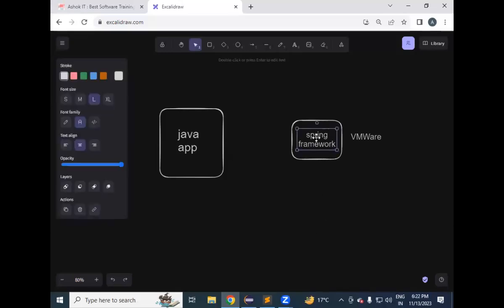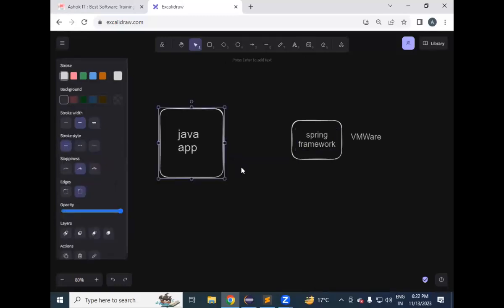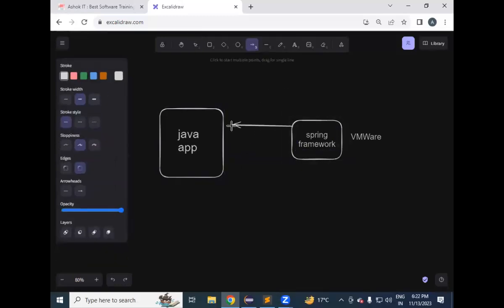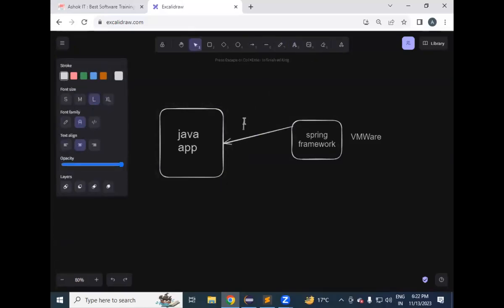Now, if you want to use this Spring Framework in our Java application, then what we need to do? You need to download the Spring jar files and you need to add the Spring jars to our project build path. We need to download Spring Framework and add those Spring Framework jars into our Java application build path. So what is the meaning of framework?